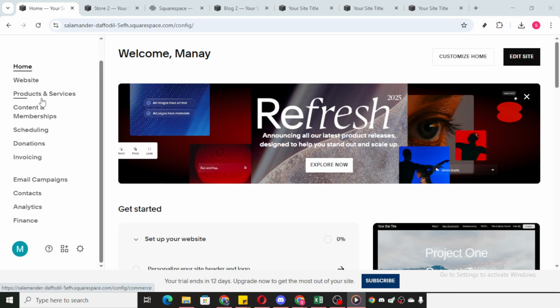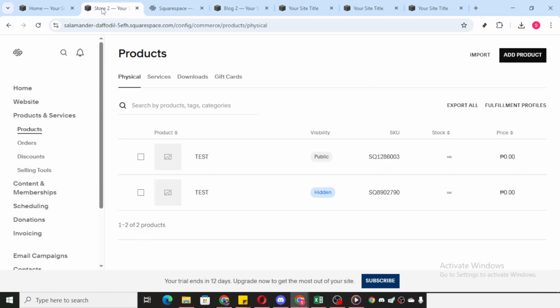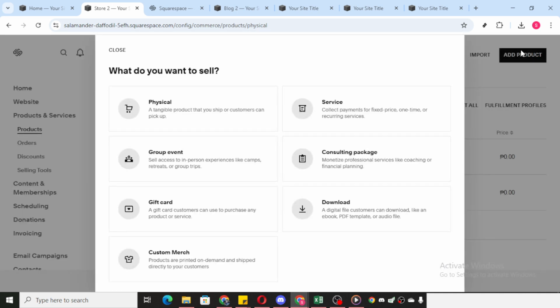From the homepage, navigate to the Products and Services section. This is where you'll manage all aspects of what your business offers to customers. Click on Products. You'll notice an Add Product button prominently displayed on the page. Go ahead and click it. This button is your gateway to adding new items, whether they're one-off purchases or subscription offerings.